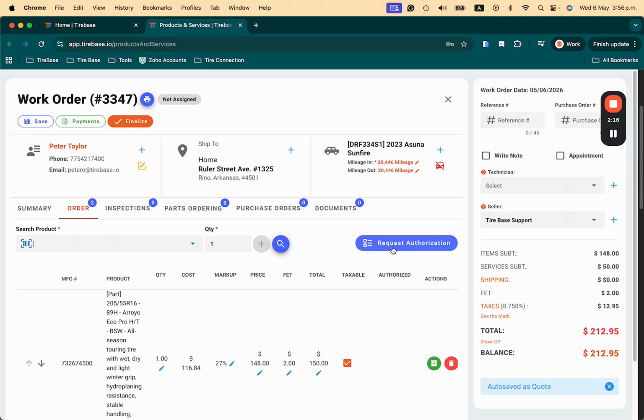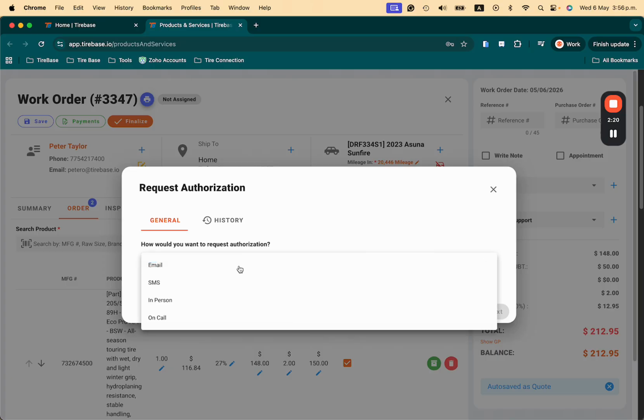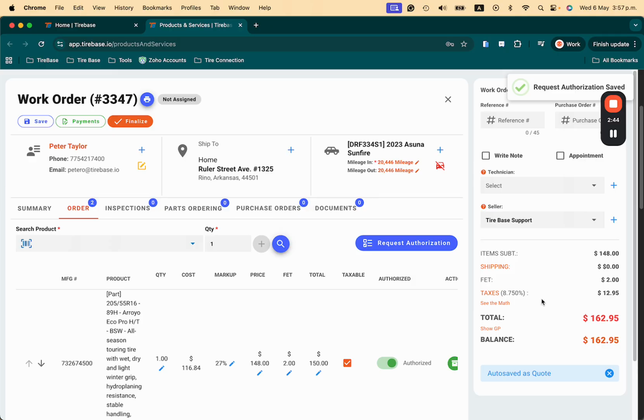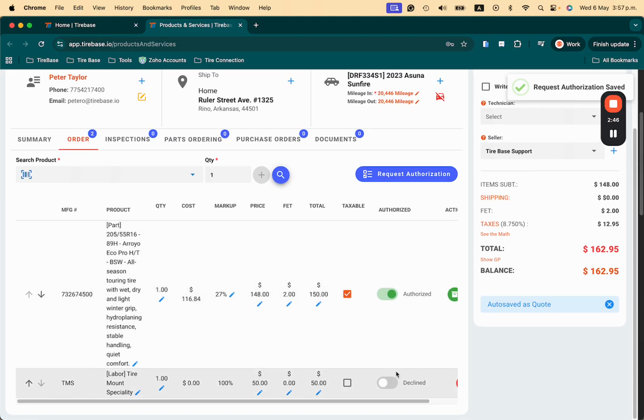There's also the option for you to request authorization from your customers. You can click on this option and send it via email, SMS, in person, or on call. The way it would work if you select in person is that the customer would have to select or approve each product. If they want this tire but they don't want this labor, you can just leave it as declined. The system automatically updates to a new balance. It's not going to consider the declined one; it's only going to consider the one that's authorized.